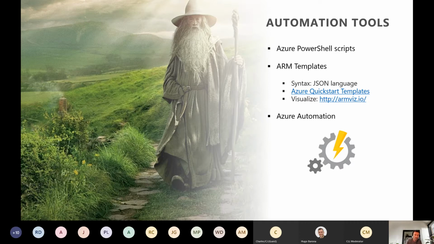A nice other feature is you can also visualize your template with the Azure Resource Manager Visualizer. You should definitely check that one out if you download something from the Quick Start gallery and you want to see how this will look in your Azure environment. It will make a fine drawing of the template and really show it to you in a visualized way.